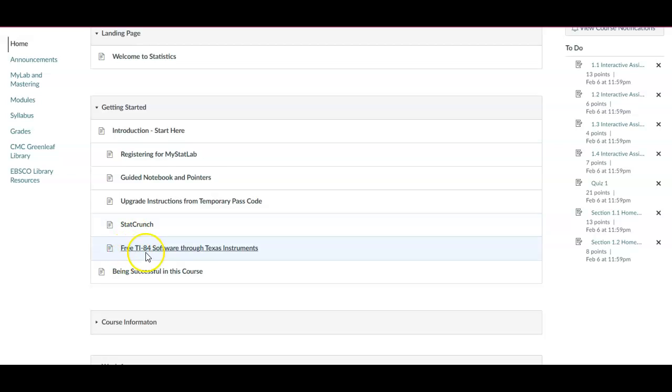Now the next tab says free TI-84 software through Texas Instruments. Now you can download the TI-84 for free for 6 months. Okay, and there's instructions on how to do that. Now, in the course, I will show you in some of my video instructions how to use both the calculator and StatCrunch. But again, in this course, we will be using StatCrunch, but if you want to also use it as an optional, you want to make sure that you at least take a look in downloading the software. Now again, the calculator is optional, but what is required is StatCrunch.